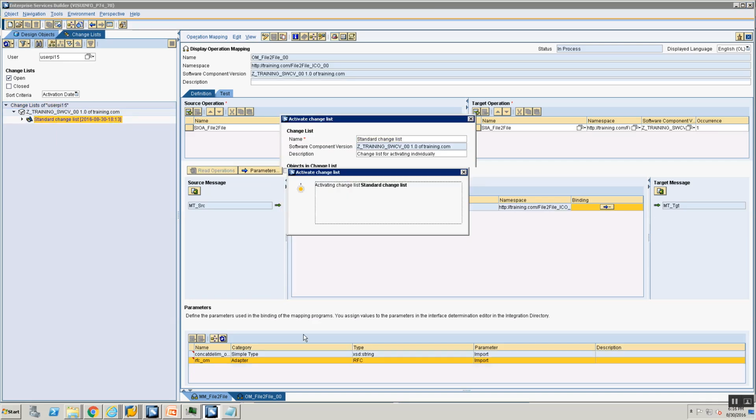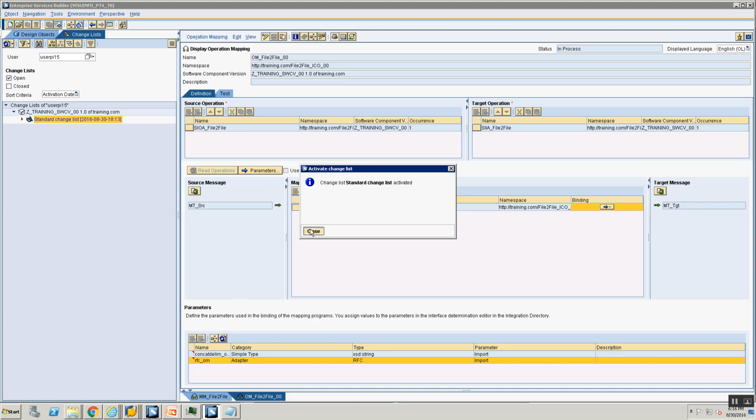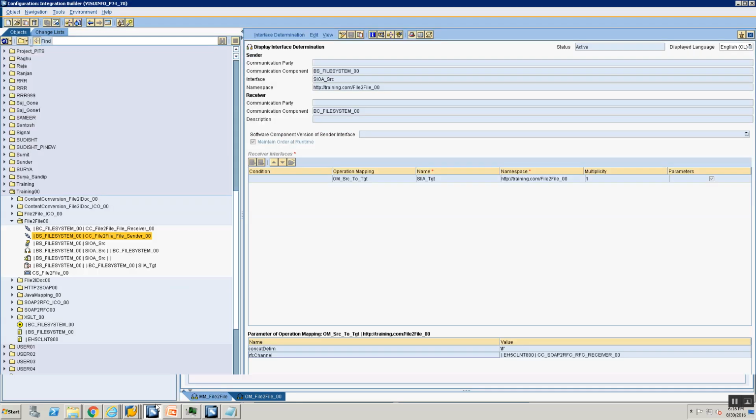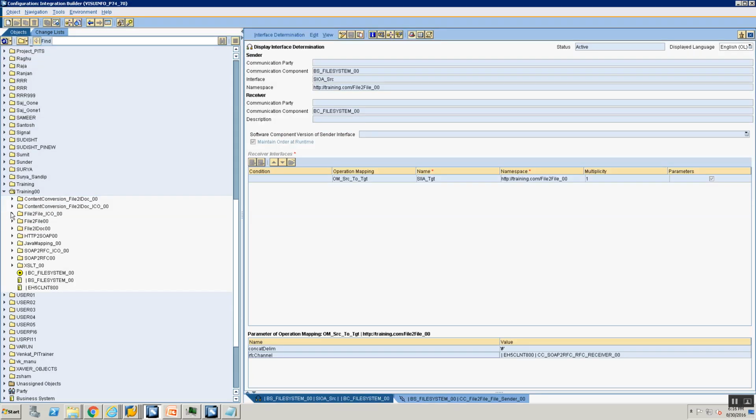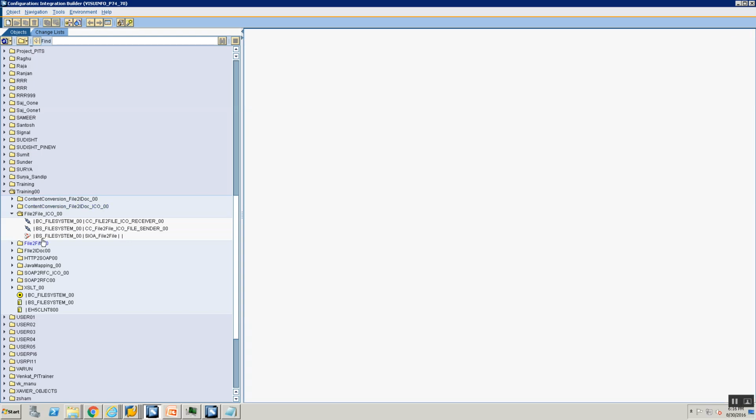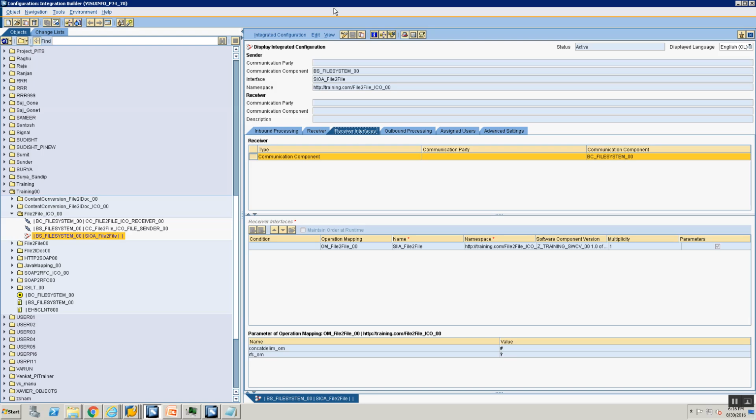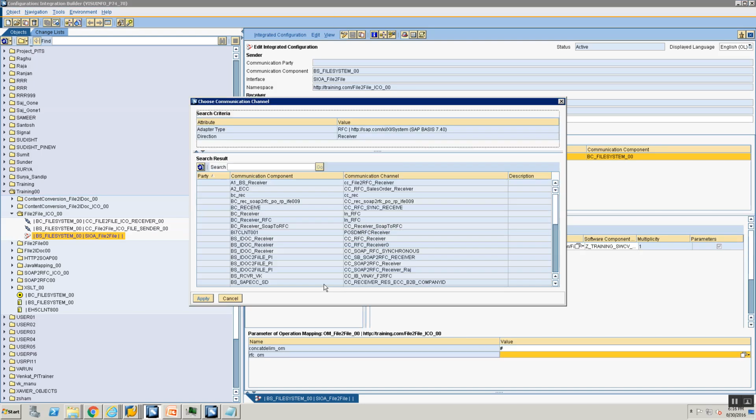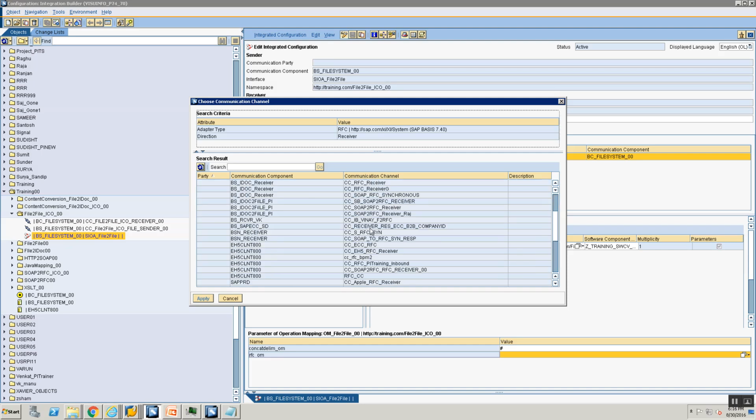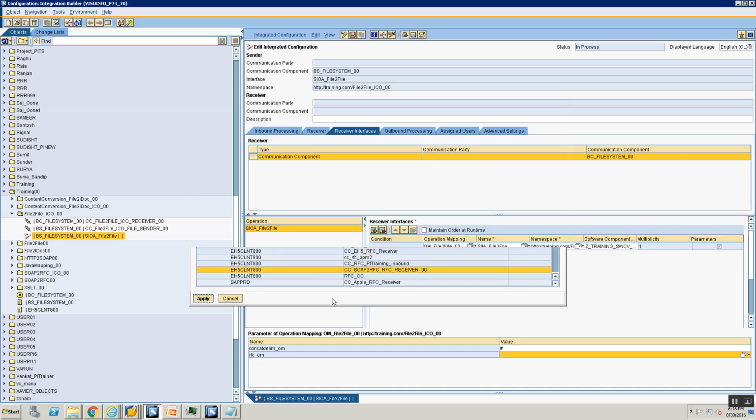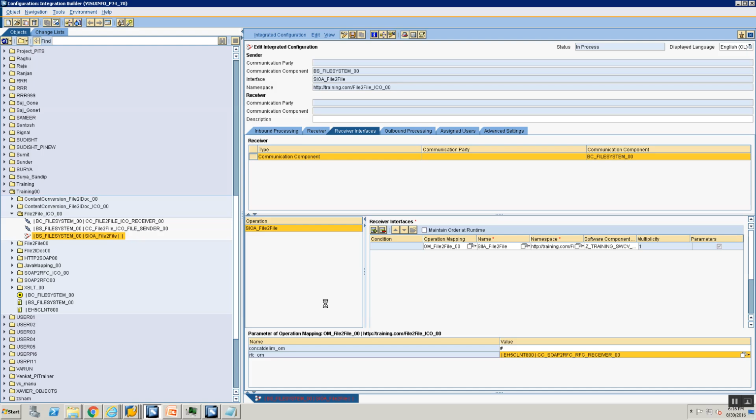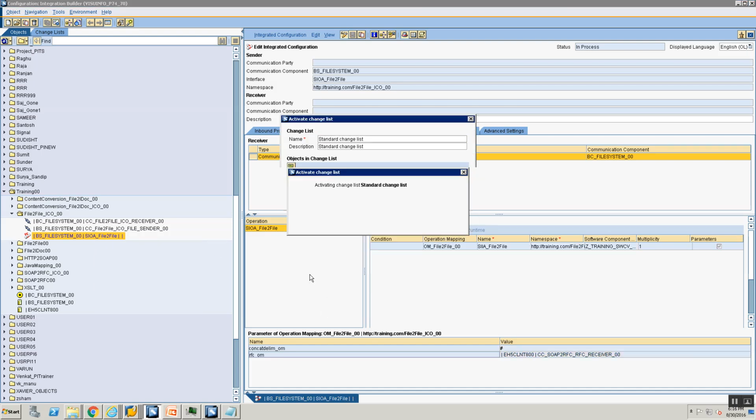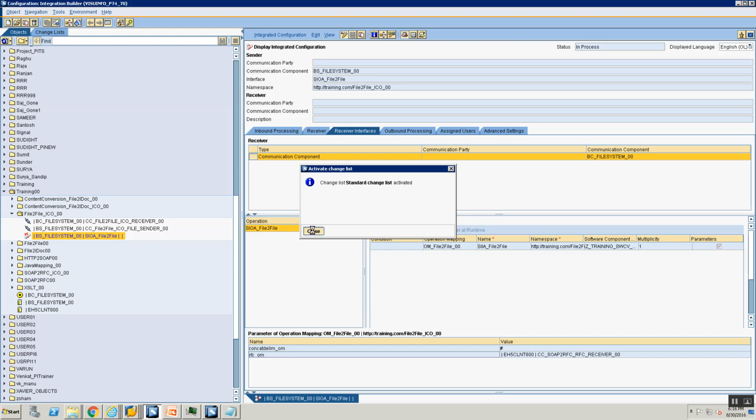My message mapping is activated. Now once my activation is done, I'm going into my configuration. I'm going to my file-to-file ICO. I'm going to close everything else. I'm going to my integrated configuration, and within that, in my receiver interfaces tab, it's now going to ask me for what is my RFC channel, and I'm going to select CC SOAP to RFC receiver, and apply and save. Now that I've done that, I'm activating my integrated configuration, and that is also done.